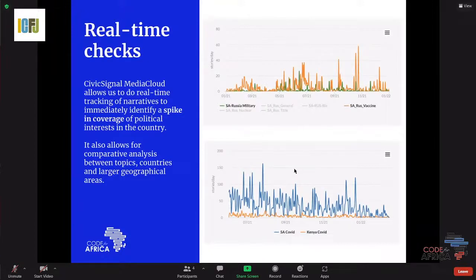What Media Cloud also does is it lets you do analysis between topics. So you can say, okay, how is COVID being covered in South Africa versus Kenya? And would it just be COVID? Of course, it would be COVID with a bunch of other search terms. And I think I spotted Alan doing a talk on Boolean search terms and how to construct them earlier.